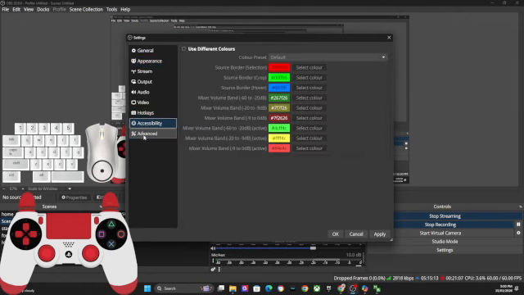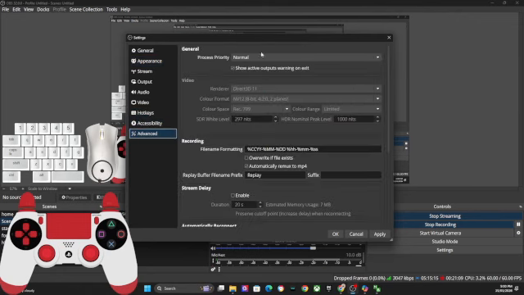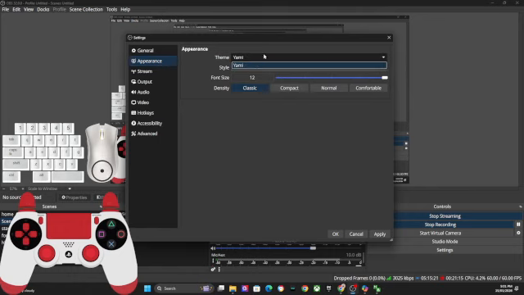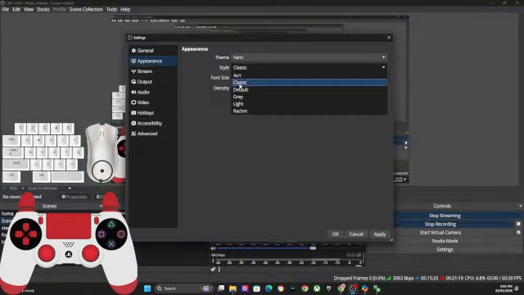Absolutely. So if you jump over to the advanced section, there's a whole bunch of options there, and I won't bore you by going through every single one. But if you then head to appearance, you can actually tweak the style of your OBS. You can see me doing it right now. Just have fun with it and make it your own.